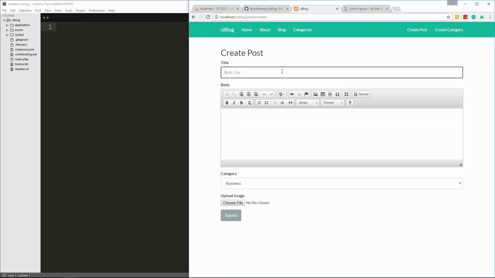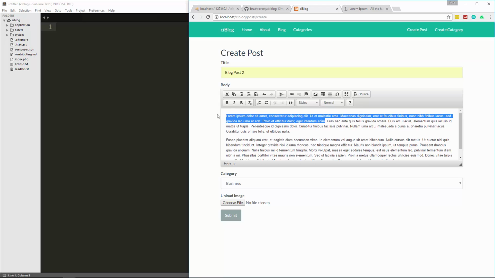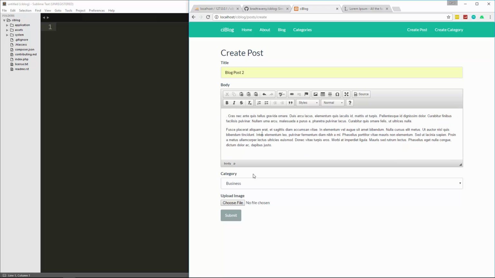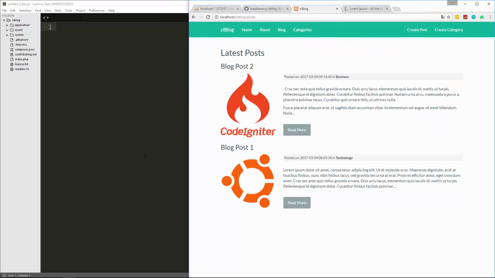Alright, we'll create one more. Let's say blog post 2. We'll just change this up a little bit. Okay, and we'll choose business. And let's grab an image. I'm going to grab this Codeigniter image, and there we go. So now we have 2 blog posts.